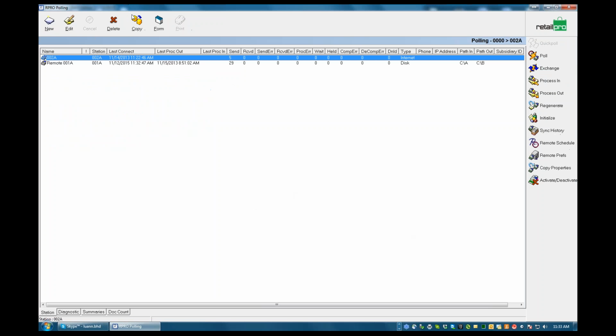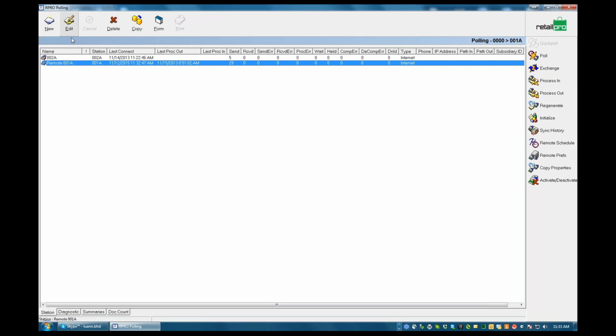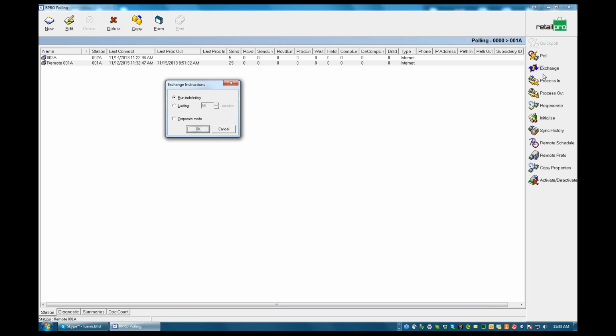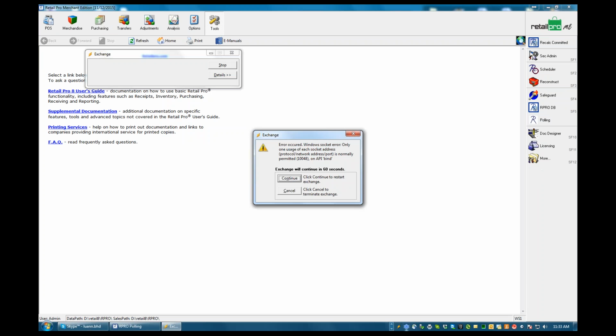So polling, I need to change this one so it's no longer disk. Internet. Come on, internet, save. Actually, I'll just disable this. That should be okay. All right, so now let me start this up. Okay, so now down here in the bottom you see this little Exchange lightning bolt.